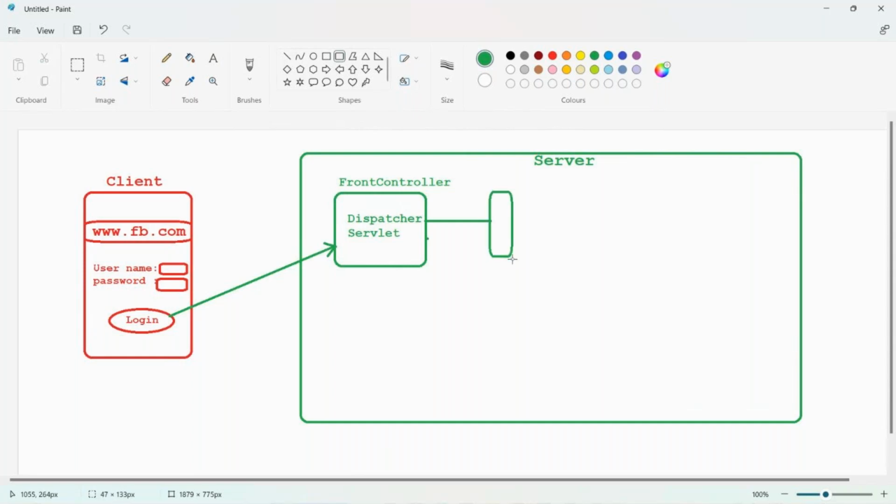This is just like a restaurant. When you go to a restaurant, the manager receives the customers. This is called the front controller. The manager receives the customers and tells them to go to the tables.